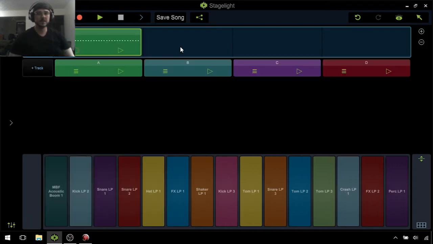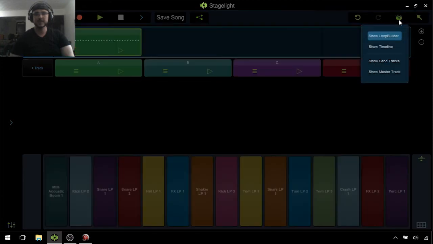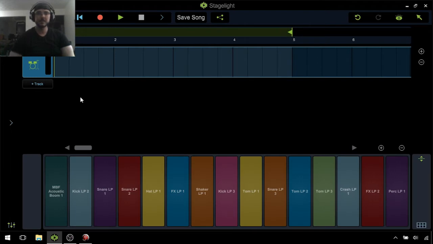This is the loop builder. I don't use it very much, so what I'm going to show you how to do now is just switch to the timeline. So you press this little eyeball here, show timeline. And this is how I always start, because I don't know how to do loops. What we're going to do is play with samples.